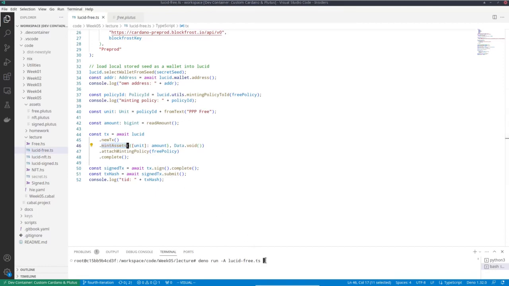So let's try this, with deno run lucidfree.ts. So my address has been logged and the minting policy has been logged. Now I can enter an amount. So for example, let's mint 1 million of these tokens. And I get the transaction hash. So it seems to have worked.